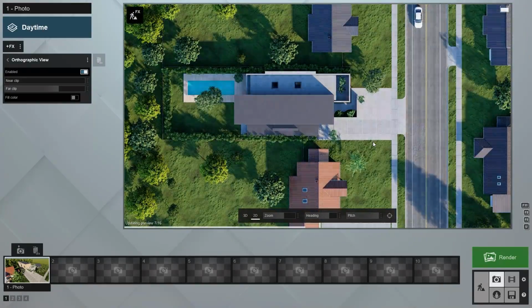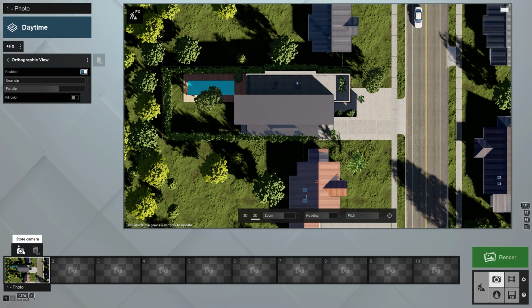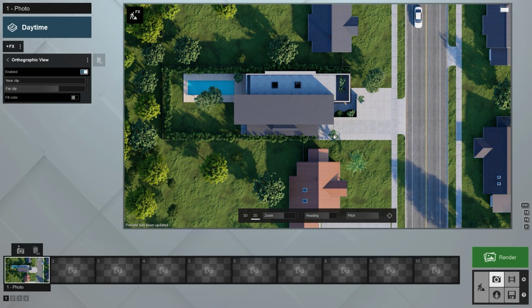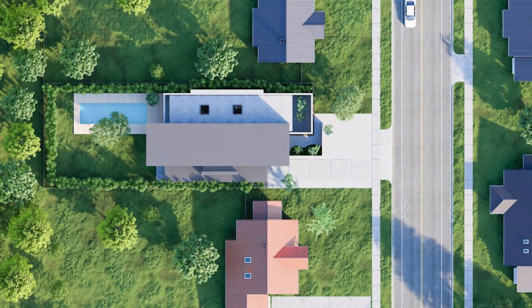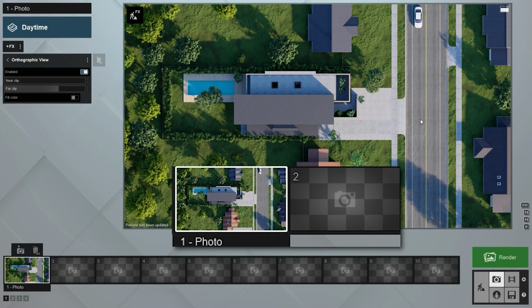When you like the look of your view, click the camera button again to update it. There we go, it's a super quick way to create a site plan. Just imagine how long this would take if you did all of this in Photoshop. You can even try different variations of the same image.